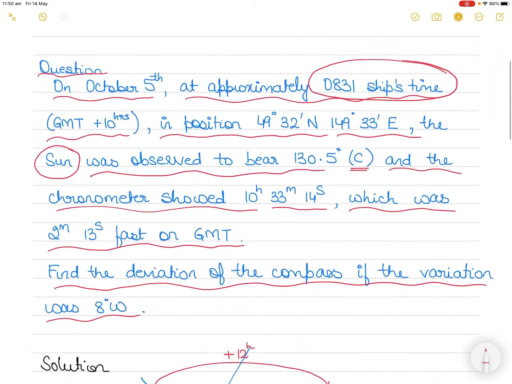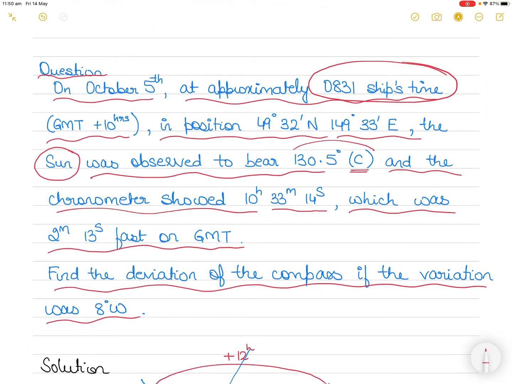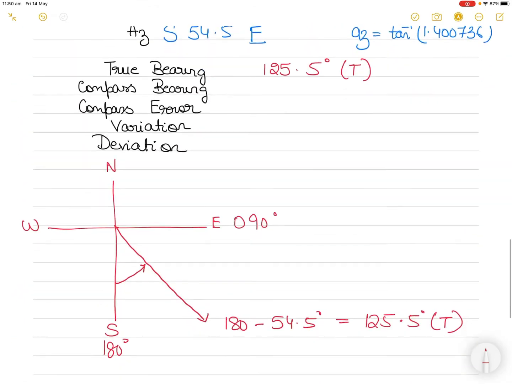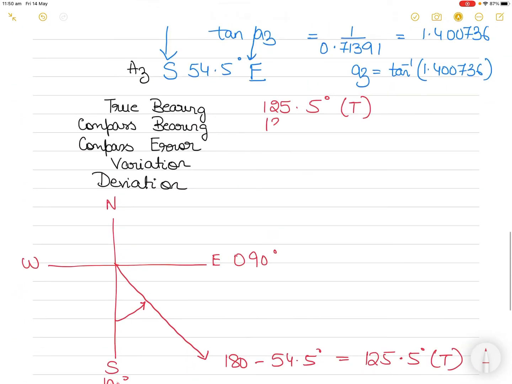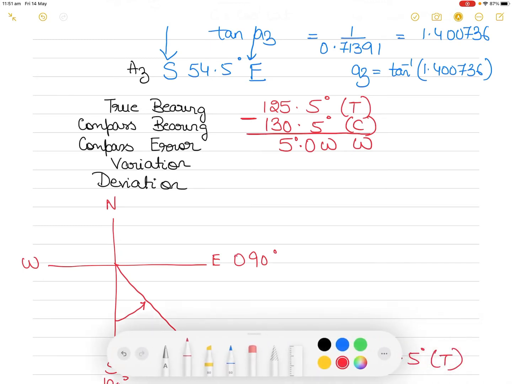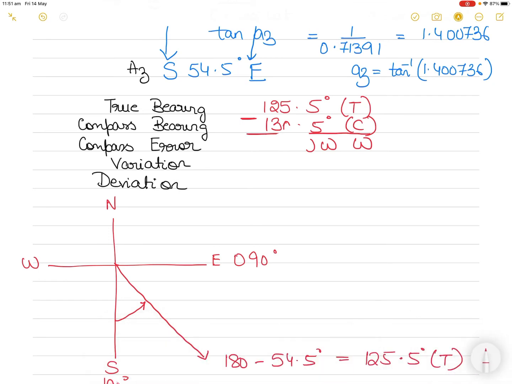The compass bearing is given to me in the question as 130.5 degrees compass. So I will write that 130.5 degrees compass. Compass is more than true, so my error will be west. Compass best, error west, and my error will be 5.0 degrees west. Right, it's 5 degrees west. 125.5 minus 130.5, sorry, just write it properly. Right, and the variation is 8 degrees west.